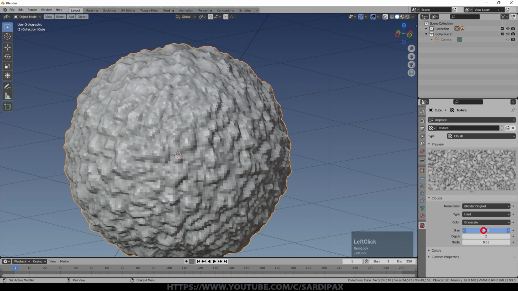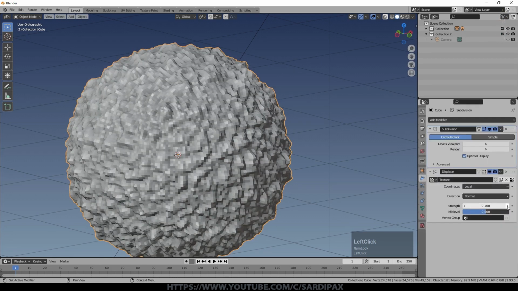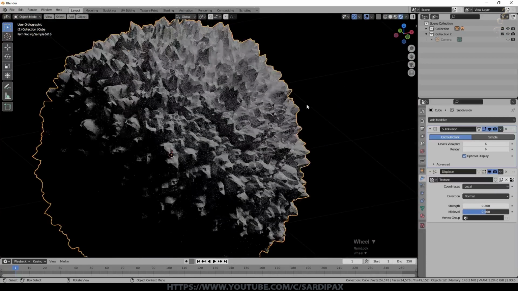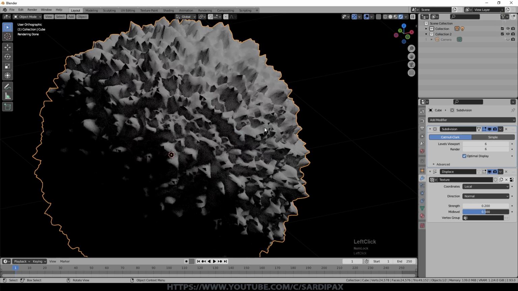So we'll have a relatively small size. We'll go back to our displace modifier and we'll turn the strength up just a little. And already you can see we're getting an effect. It's an interesting effect, but unless we wanted this sort of low poly look, it's not ideal. We can, of course, go to shade smooth, and that makes a difference.